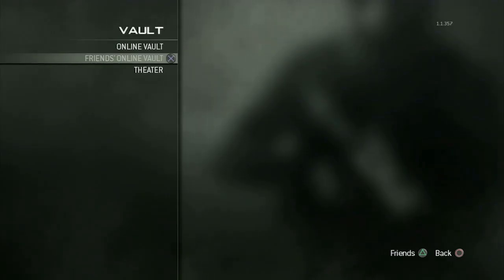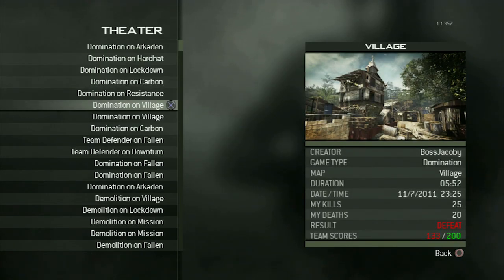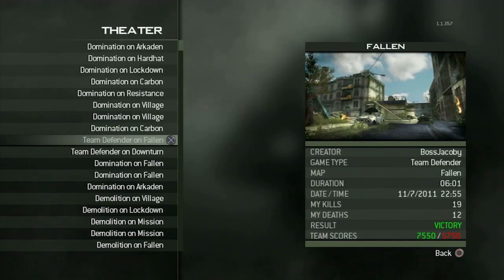So we're going to go and end the film. Also, one thing I want to point out real quick is you can't look at the scoreboard during a game, which kind of sucks. So let's grab this one. This is actually a Team Defender gameplay. Let's go ahead and play it.